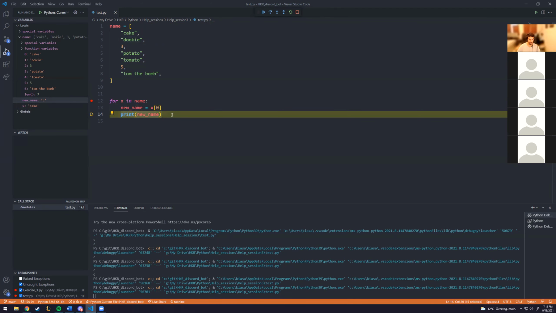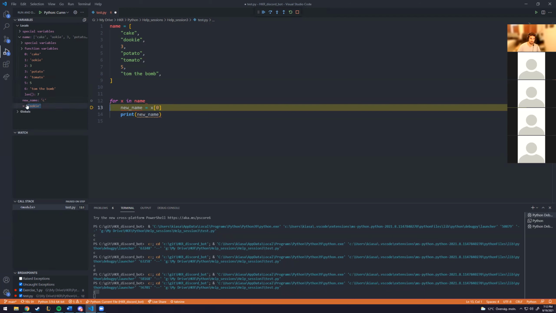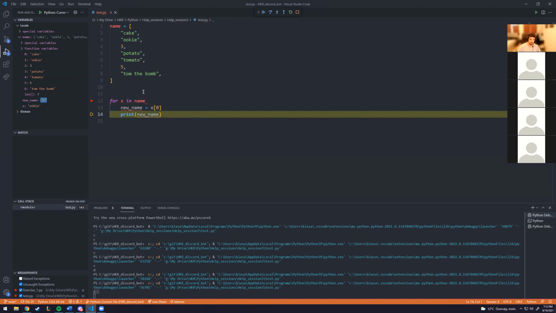And then if you, again, press F10, it'll finish that and it'll print C to the console. And it'll jump back up again to the for loop. Now, if you press this again, you can see that X, the variable, updated to the second index. So index 1. And in that case, Uki, because I deleted the D by mistake. And so if I press F10 again, you can see that new name again is reassigned to the first index, which is O.